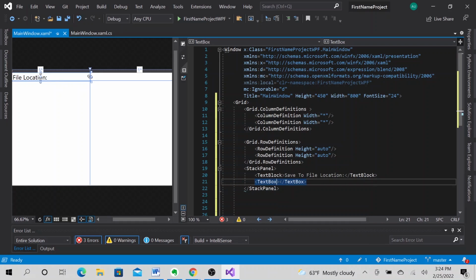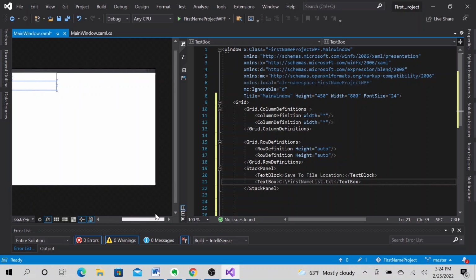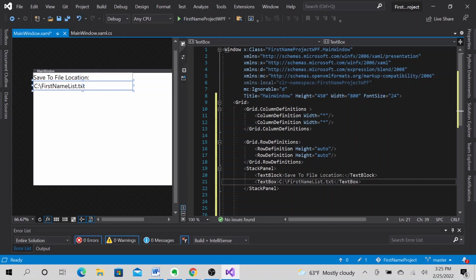Perfect. And for the sake of this video, let's go ahead and put something in there for now. So, let's just call it a first name list text file, right? Text file dot text file. Yep. All right, that looks good. I don't know if you are able to see it over here. Now, as you can see, this is too wide, and I would like to reduce this to say 500.